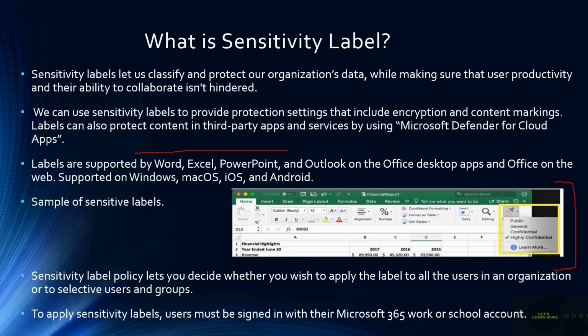Alright, moving on. While creating a label, we can decide whether it should be applied to all the users in an organization or to selective users and groups. Another important thing to note here is a user must be signed in with their Microsoft 365 work or school account to be able to view and apply labels. Moving on.